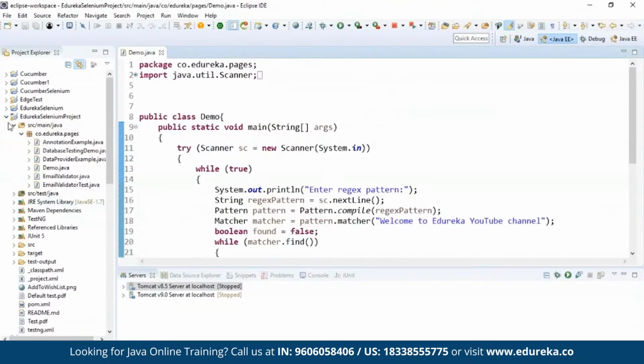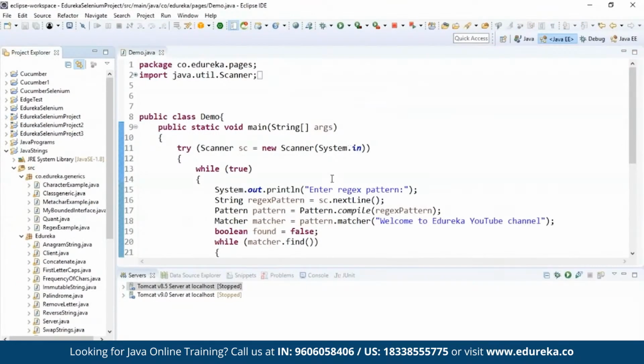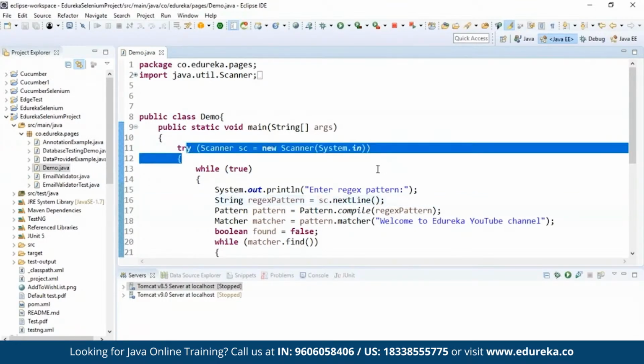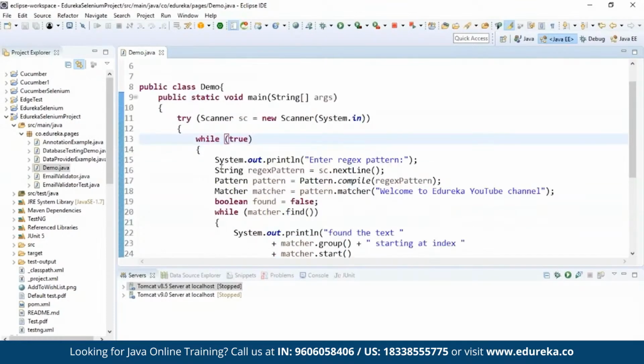Okay, so I have an example over here. This is used to find a given regex pattern and it will also check whether the given string matches our given pattern or not. I have a class called Demo and inside the main method I'm using Scanner sc equal to new Scanner(System.in). I am using the Scanner class because I want to read the input from the user. First, inside the while loop I'm telling it to enter the regex pattern. And I obviously use this because I want to scan for the next line if there is anything.